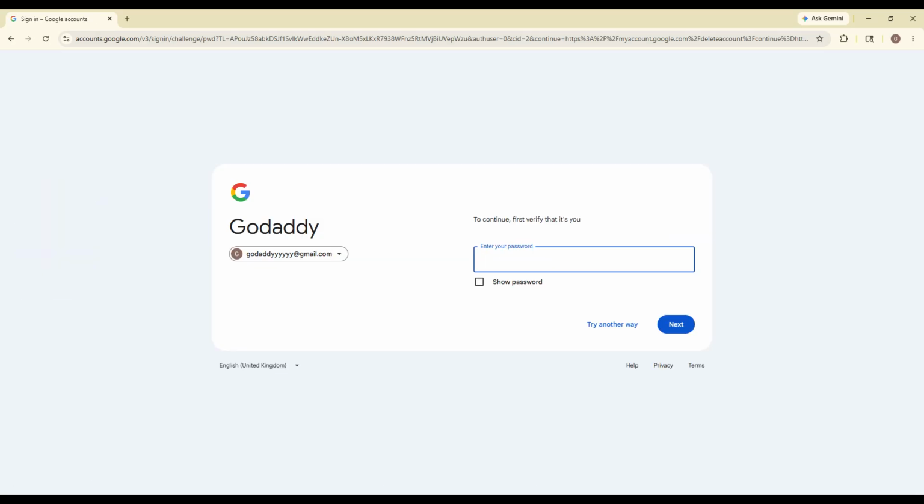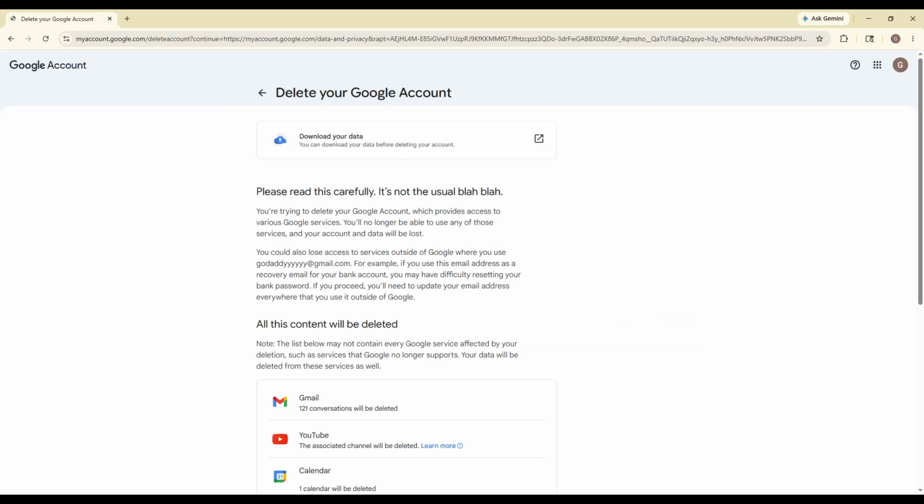In some accounts, you may need to open myaccount.google.com again. Sign in once more, click Data and Privacy, then scroll to more options and select Delete your Google account from there. Google may ask you to sign in again for security reasons, so if that happens, just enter your password and continue. Next, you'll see an important warning screen.